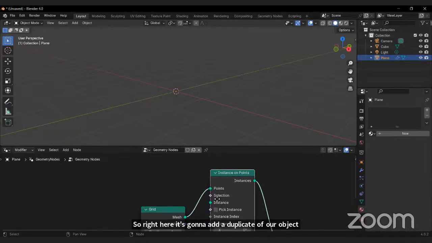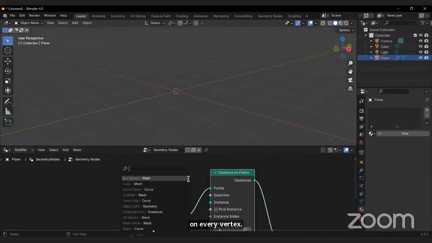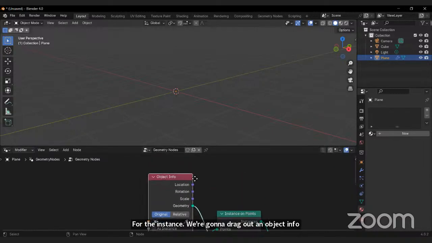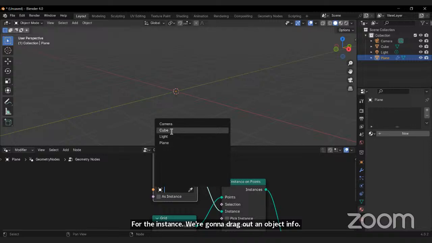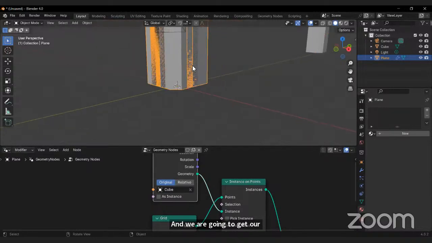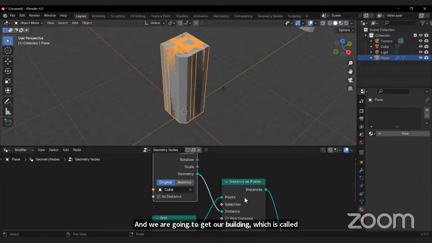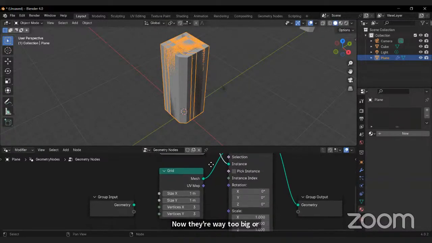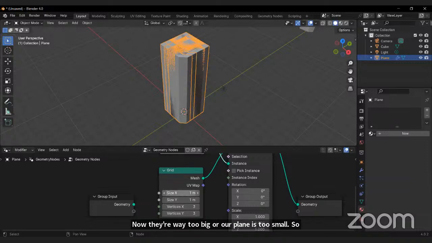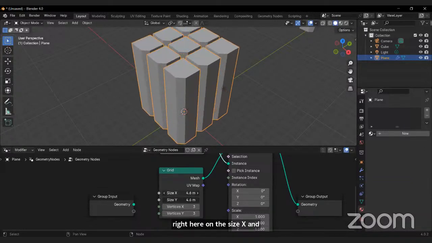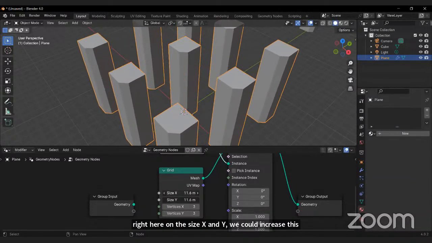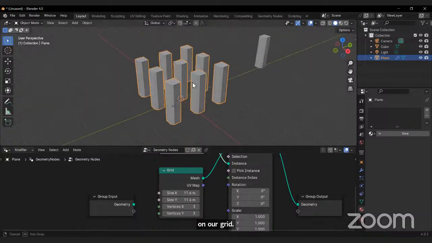For the instance, we're going to drag out an object info, and we are going to get our building, which is called cube. And now you can see that we have a bunch of buildings right here. Now they're way too big, or our plane is too small. So right here on the size X and Y, we could increase this on our grid. And now we have a bunch of buildings.